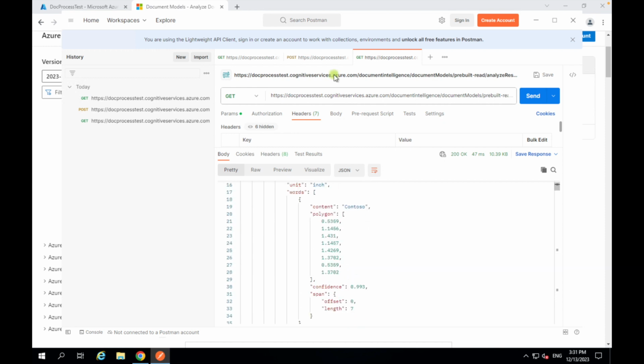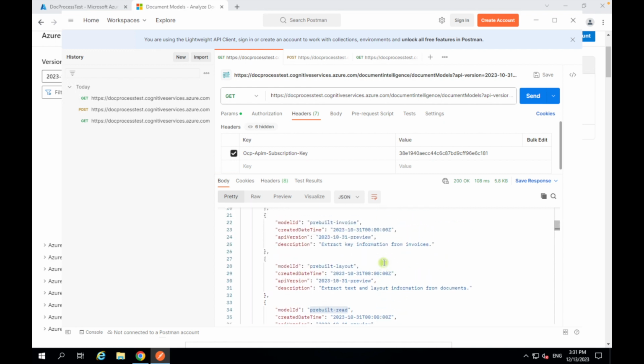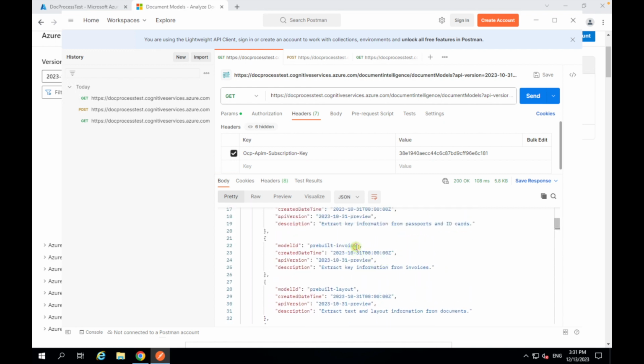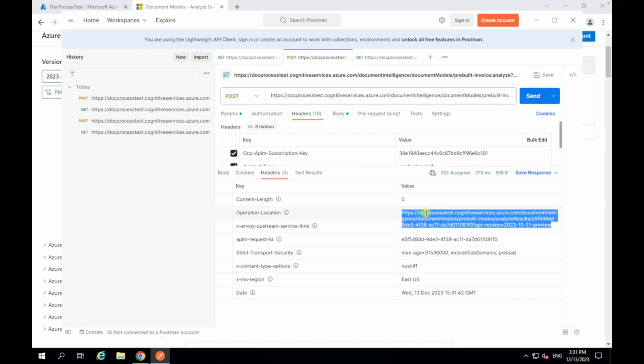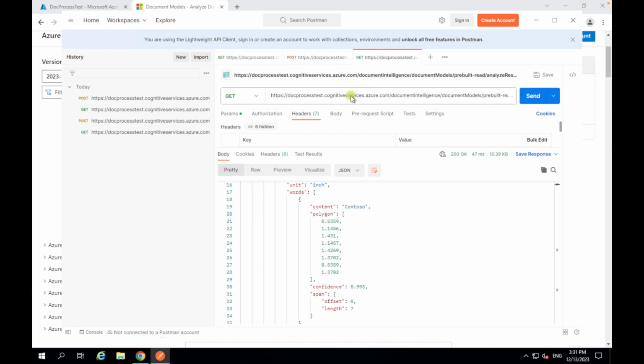So similarly, let's have a look at extracting the invoice. Since this is an invoice, let's use the pre-built invoice model to fetch that information. All we have to do is go back, change the pre-built model ID from pre-built read to pre-built invoice. Hit send. Once that is done, copy the operation location, go to the tab where we used it for fetching the information earlier, paste it there and hit send.